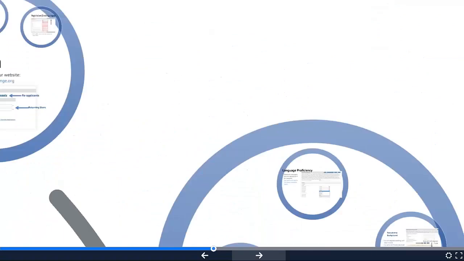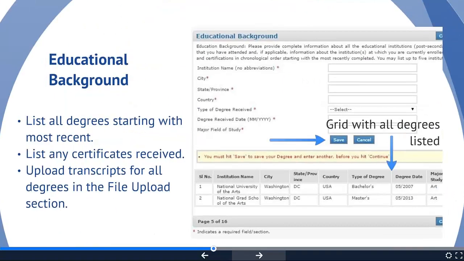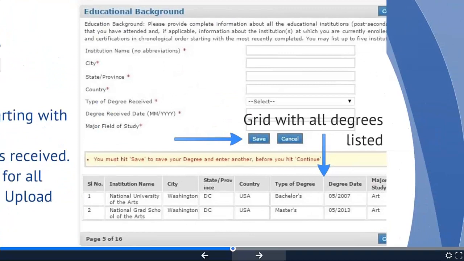We will now highlight several sections of the application. In the Educational Background section, applicants should list all earned degrees and/or certificates, starting with the most recent earned. Once you click Save, a grid will appear with your inputted information. A similar grid is displayed in other parts of the application, including the previous employment, international experience, professional development activities, teaching schedule, family travel, reference, and file upload. Applicants should upload transcripts for all degrees earned in the File Upload section of the application.